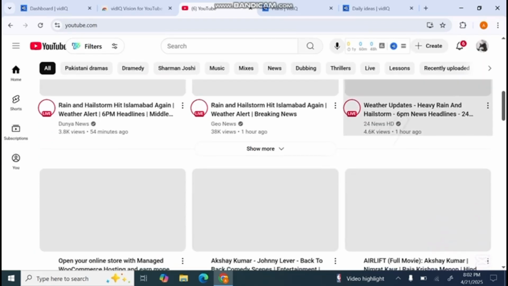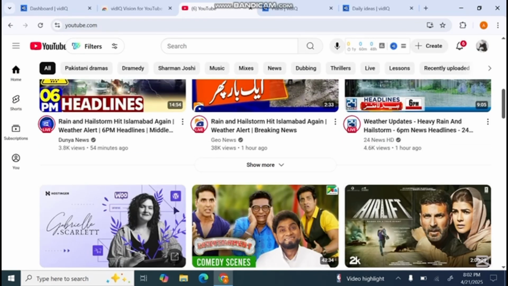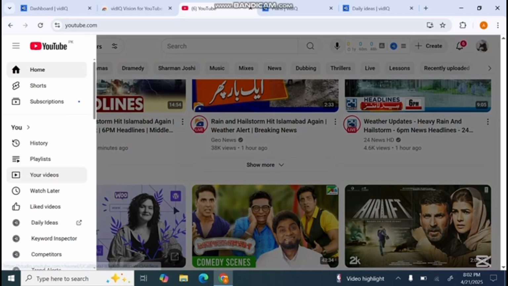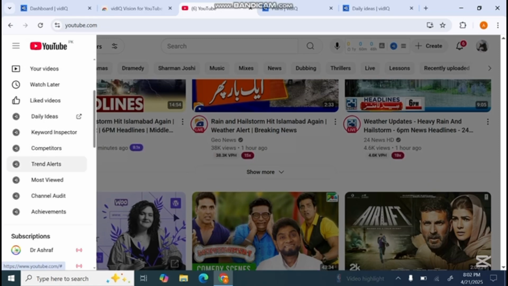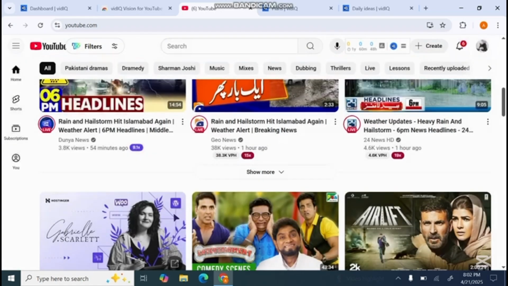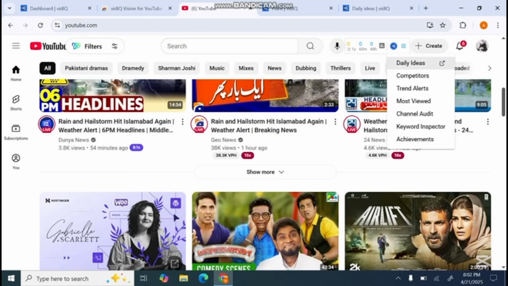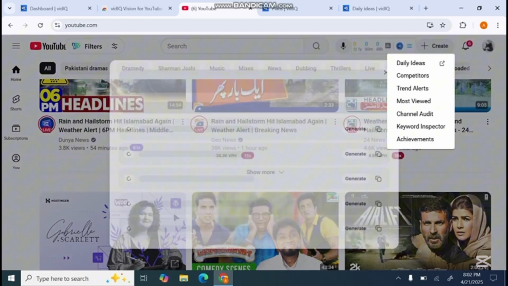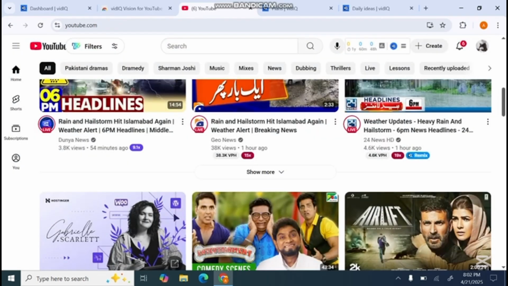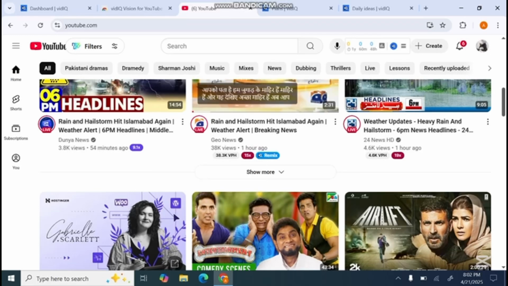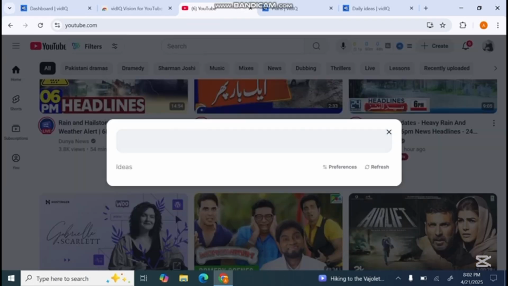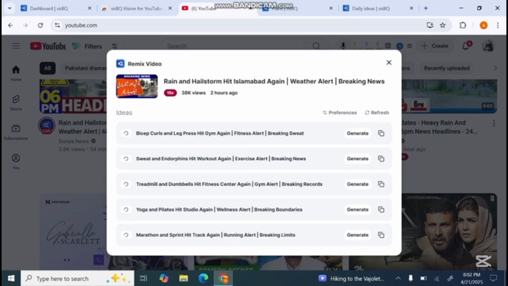Now here we are on the home page. You can see these three lines on the top. If you click on these three lines, here you can see these more options, daily ideas, keyword inspector, competitors, trend alert, all these options that we have discussed earlier. And similarly if you click on any video, like if we do here, you can see here their number of views, their outlier score. And here if you click on any video, you can get here regeneration ideas where they will give you different ideas on how you can regenerate similar kinds of videos.